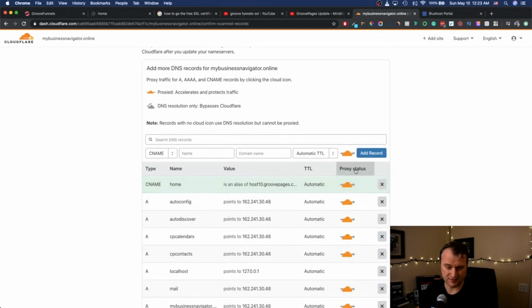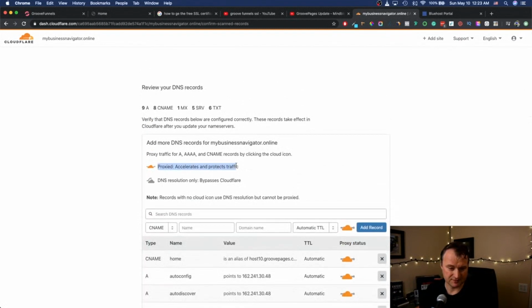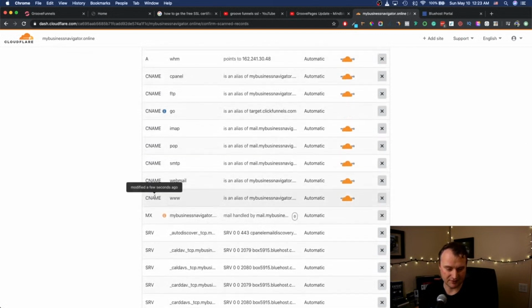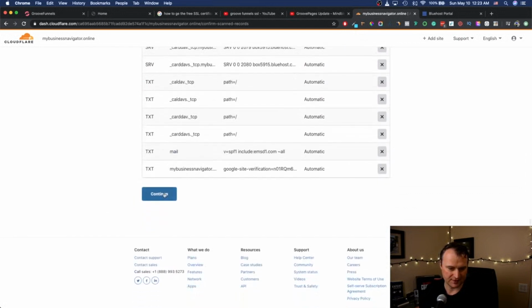DNS only. Okay, HTTP proxy accelerates and protects traffic, bypasses Cloudflare. Now, okay, that is actually good. Thank you. I'm glad that I looked at that. So this one already has, what I want. That already has a security certificate.